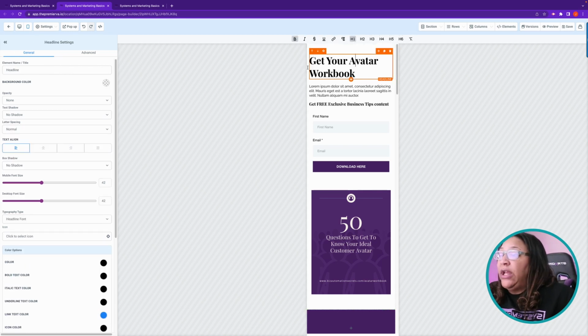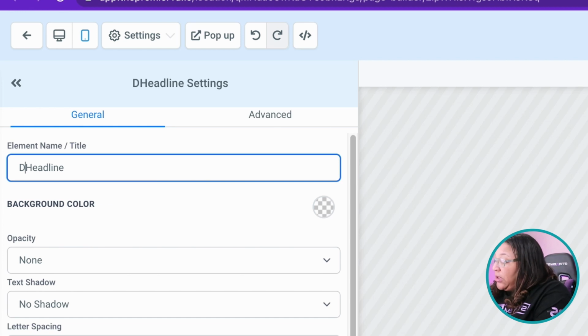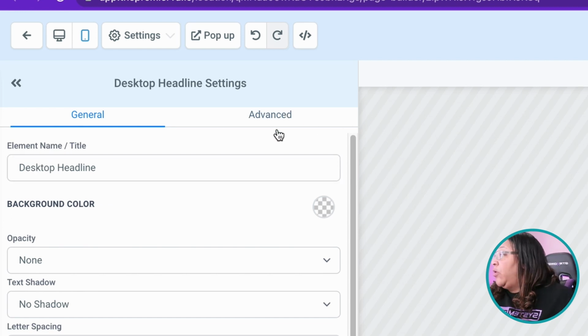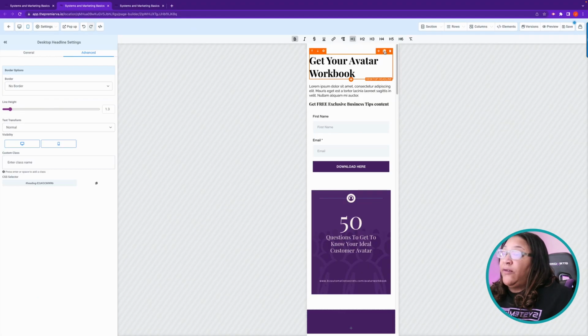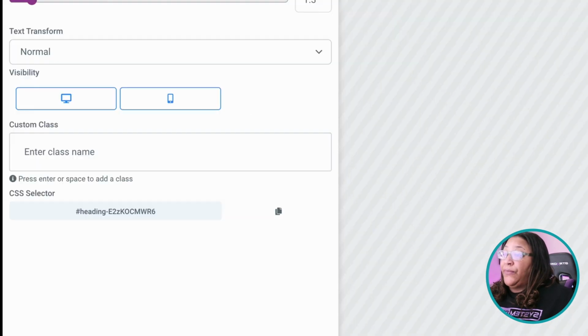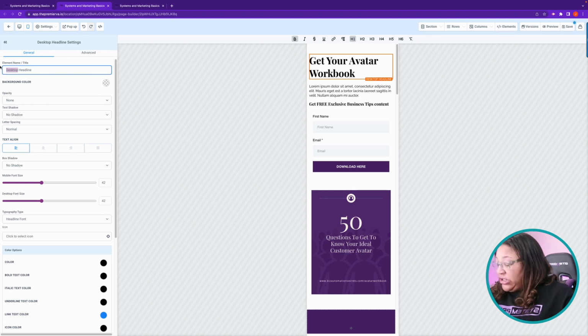So we'll click inside of there. We'll change this to desktop, and then we're going to go to advanced. Wait, we gotta duplicate it first. We're gonna duplicate it, and then we're gonna turn off mobile view. Now we're gonna click on our second one, and we're gonna change that to mobile. Okay, click save, and then we're gonna go to advanced.